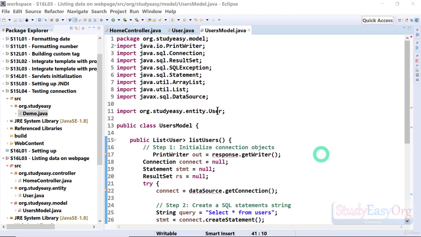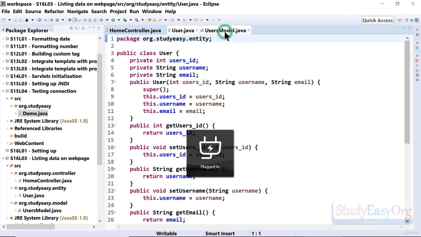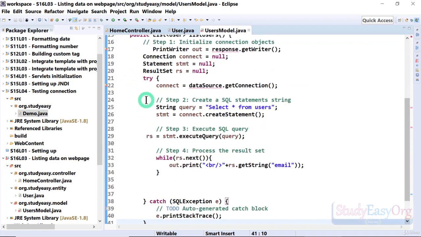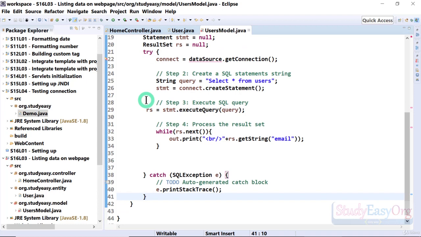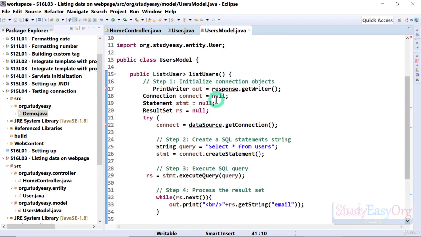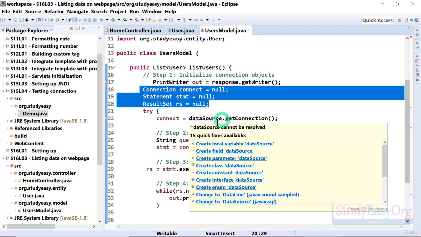In our last video we have created the entity class. We have also added this users model.java file where we have added some code, but definitely we need to update this code in order to get started with the database connectivity. So in here there are a couple of things already done, for example, creating these objects, then trying to connect with the database and all sort of those things.